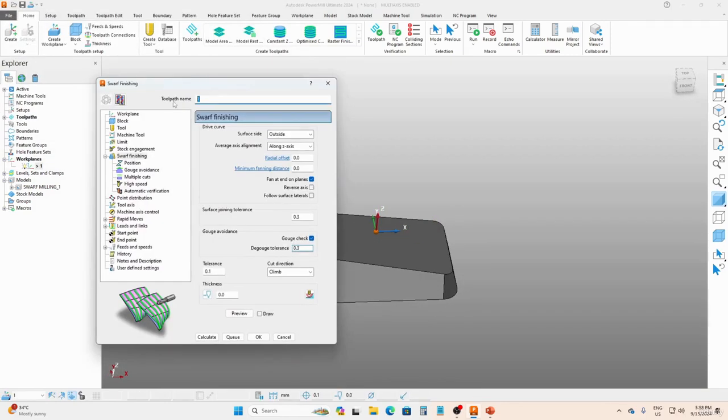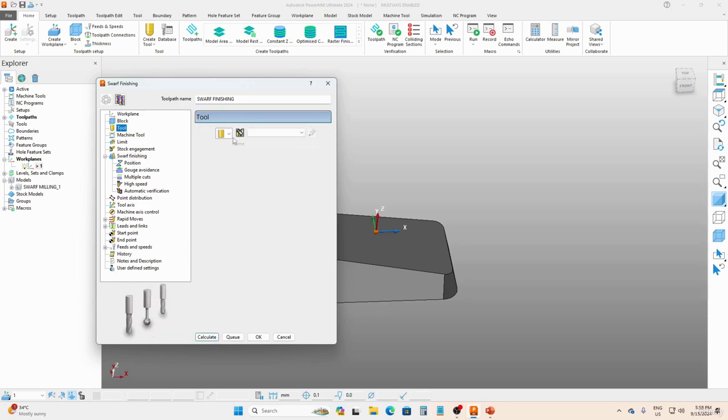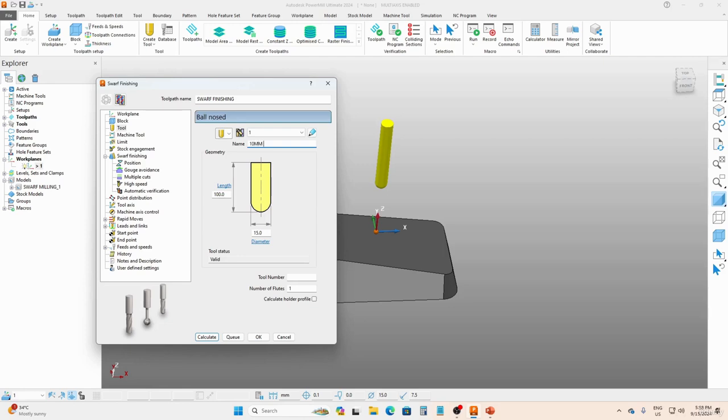Set the settings. First of all, name the operation Swarf finish. As usual, it's a finishing operation, so we don't need to set up other tools like the endmill. Click on the tools, use the ballnose for that. Make the ballnose 10 millimeter BN. BN stands for ballnose.